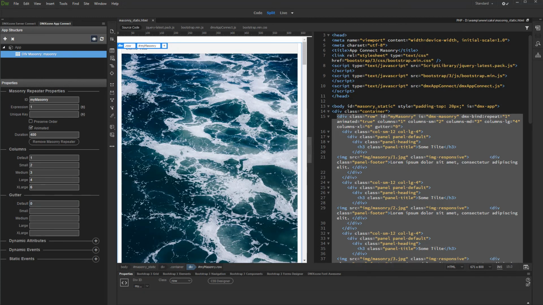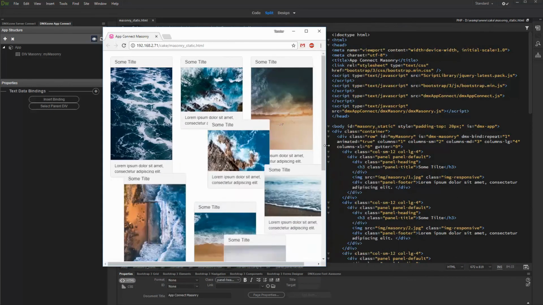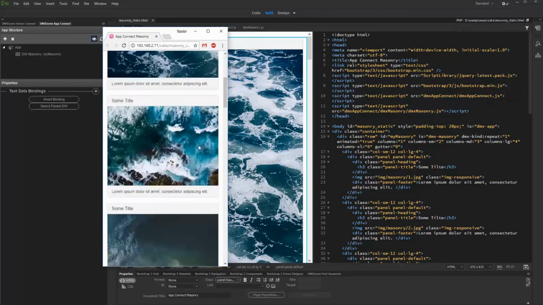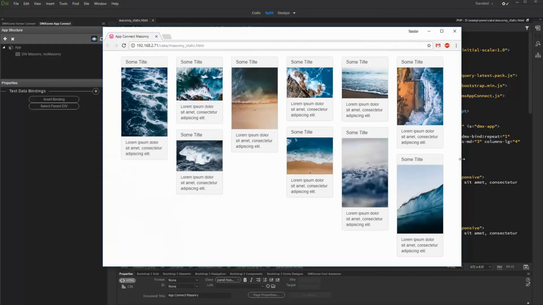And we are done. Let's preview the results. You can see that our elements are nicely arranged in columns. As soon as the screen resizes, the column's number changes, and the elements are animated. That's how easy it is to use App Connect Masonry with static layouts.